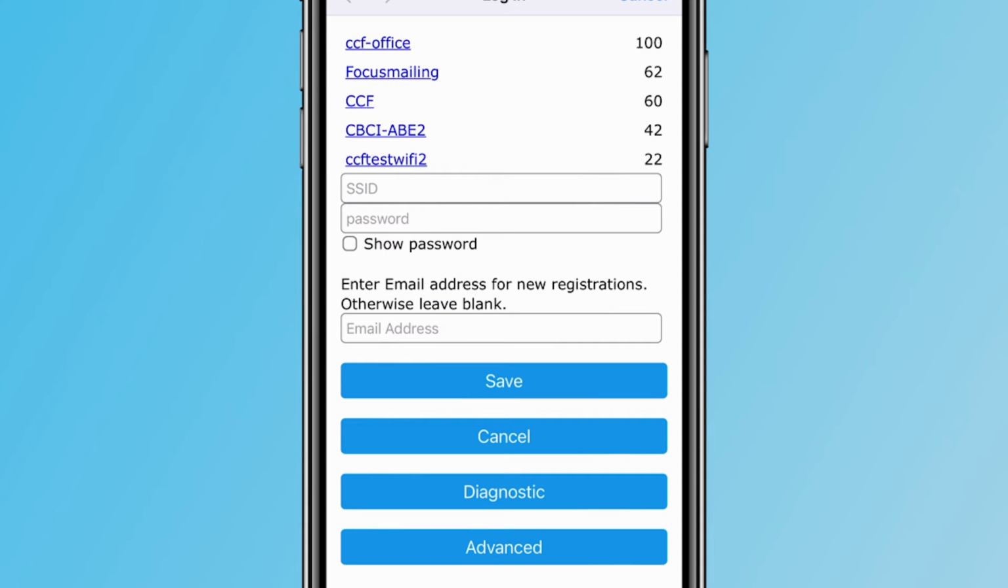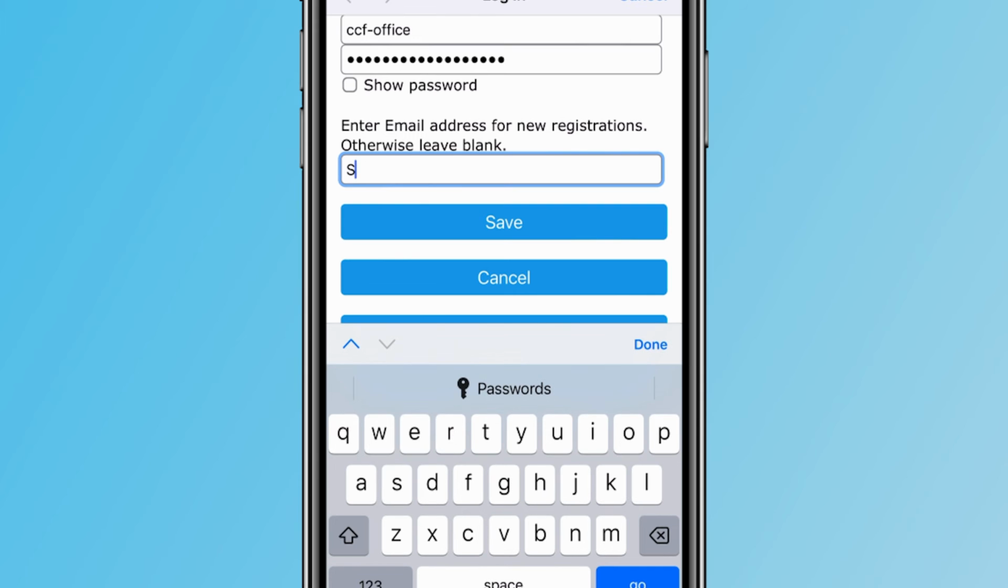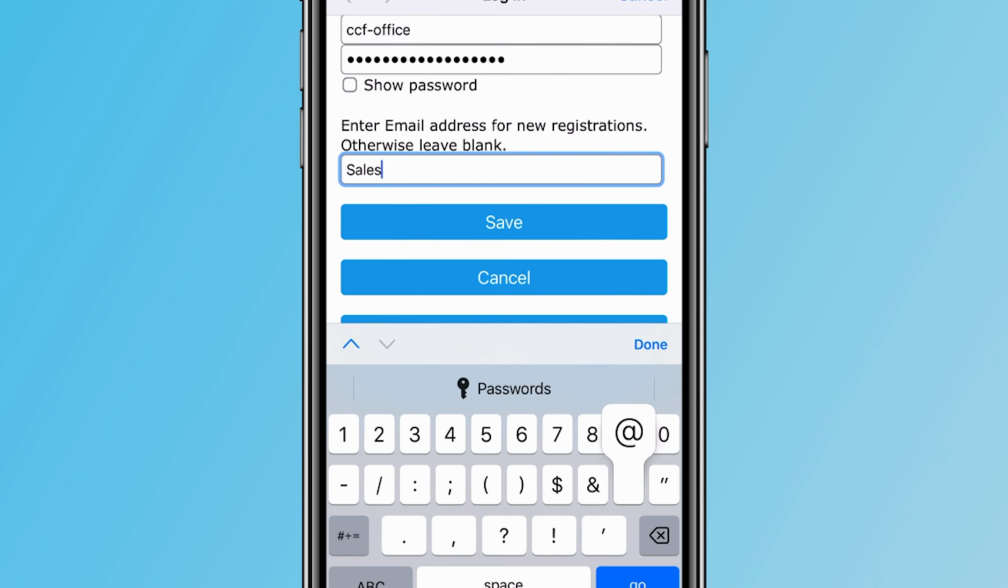Look for your Wi-Fi network that you want the device to connect to and select it from the list. This will fill in the SSID field. Put in the password for this network and click Show Password to make sure you got it right. Finally, put in your email address beneath it and click Save to finish setting up your smart oil gauge.